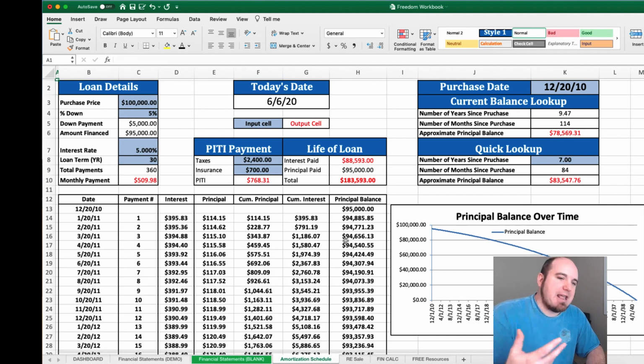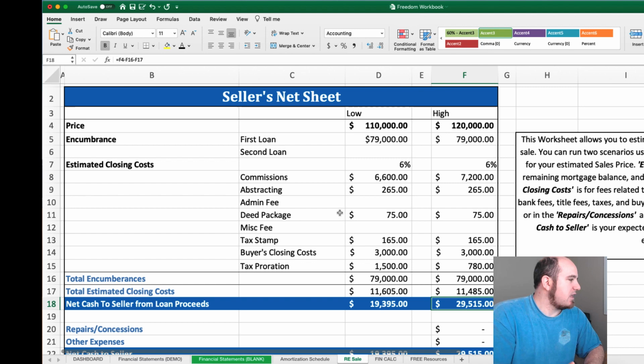Also, I put in an amortization schedule. So if you are into real estate investing, this is a good tool. I'll show you in the video how it can help you out. Here is a seller's net sheet. You can quickly calculate the net cash from a real estate sale.